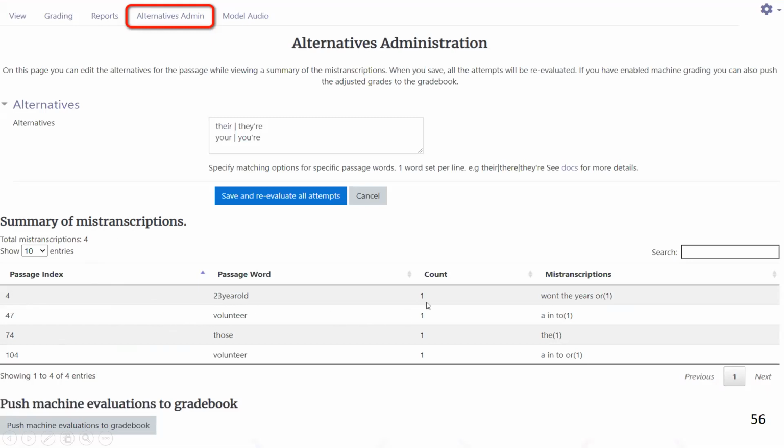And you can see the count, like how often this mistranscription happened. And this is what the computer heard: "won't the years or." So we already saw this when we were reviewing the mistranscriptions there. The other word was "volunteer." The computer heard "A and 2." The other word that we were hesitating and thinking about was the word "those." And here we have the word "the."